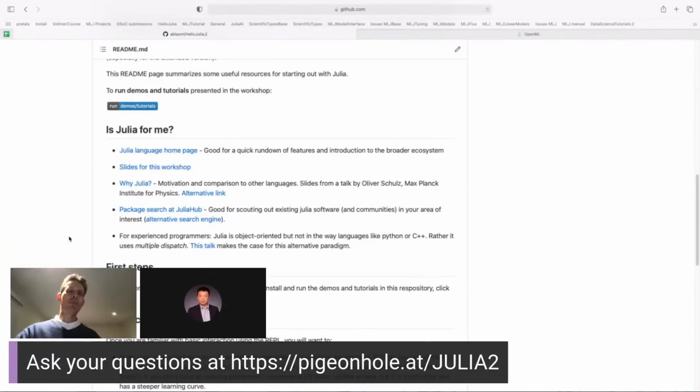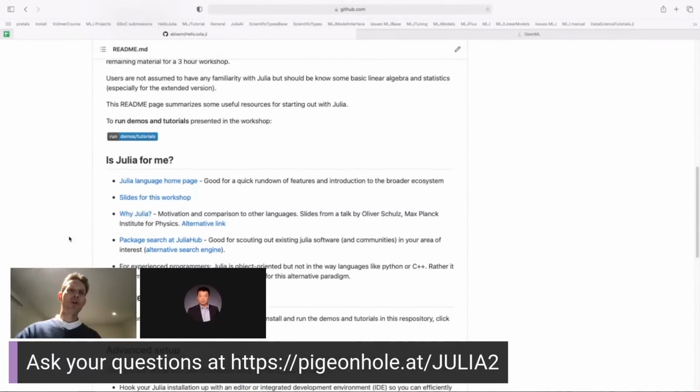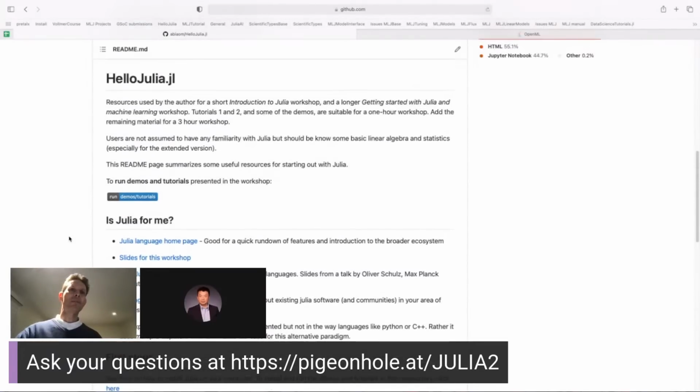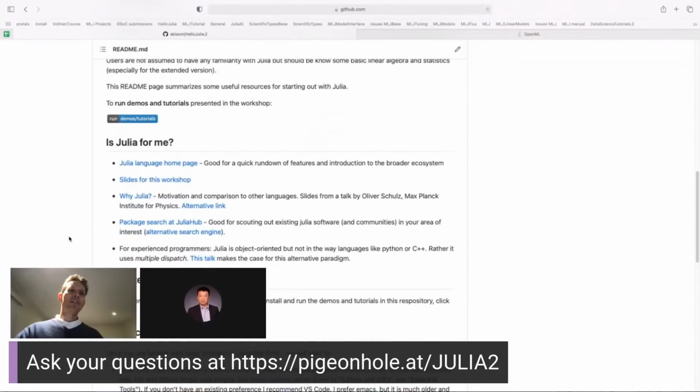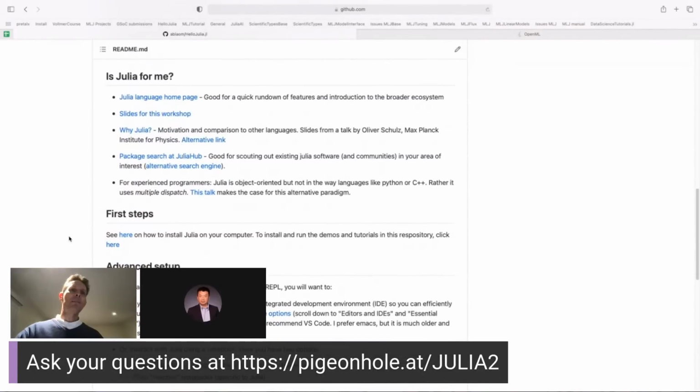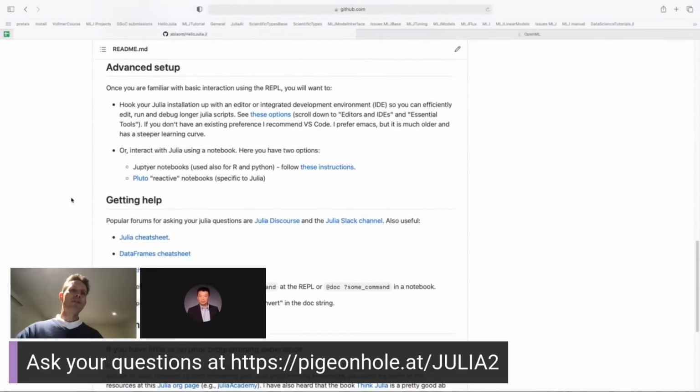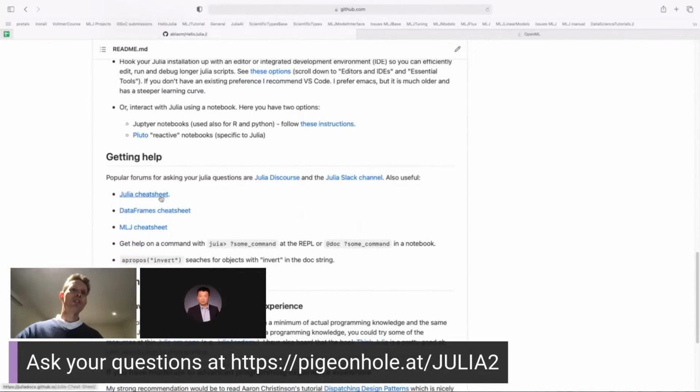This includes things that we're going to go through during the workshop, but also other helpful material. I'll point out a few key things for now. There'll be slides from the talk. Eventually there'll be an extended version of the slides. And there are a few useful cheat sheets here, one for Julia itself, one for DataFrames, and one for the machine learning toolbox MLJ that we're going to talk about.